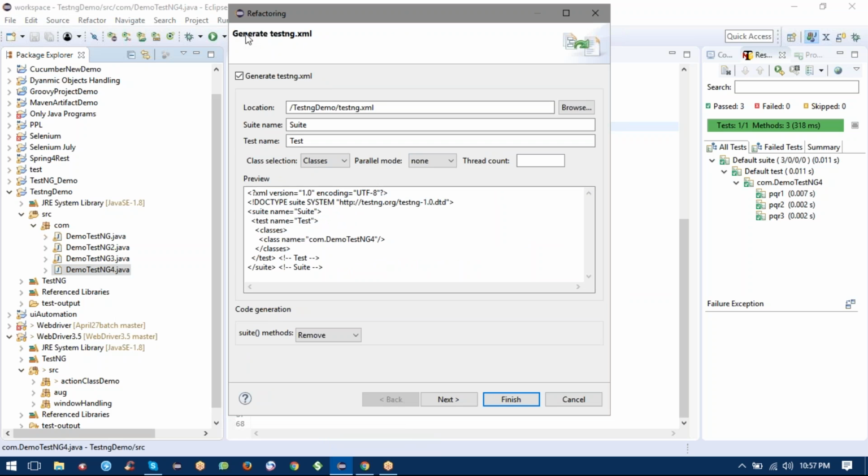So I am going to design here the testng.xml file. What am I going to design here? Testng.xml. This is a very good concept in TestNG. By default, it is going to be stored in your project root folder. The project name is testng demo, and in that folder only you are going to get this file.